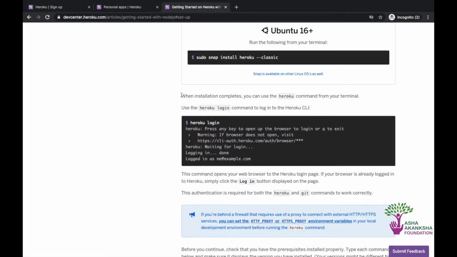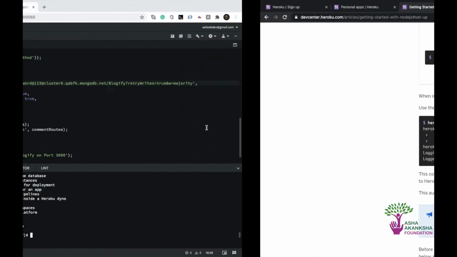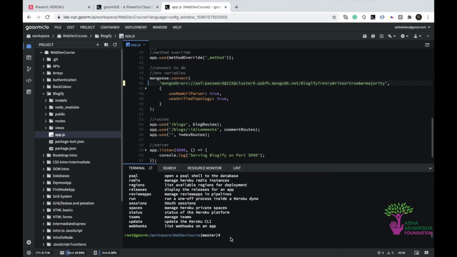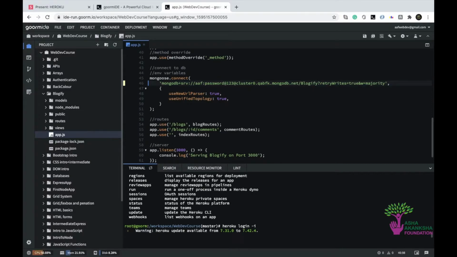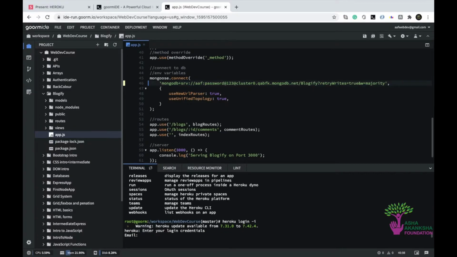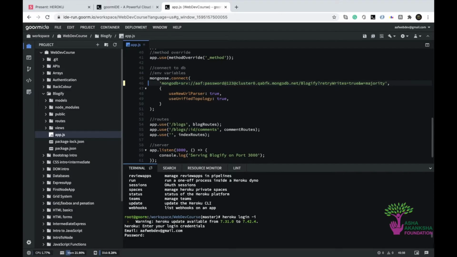So now it wants us to log in, right? So they are saying Heroku Login, and this is something that would work, but we are going to use something a little more friendly. So what you need to do, the first command is Heroku Login -i, right? So now it tells you to actually enter your details. So enter your details in here. Enter your password too.